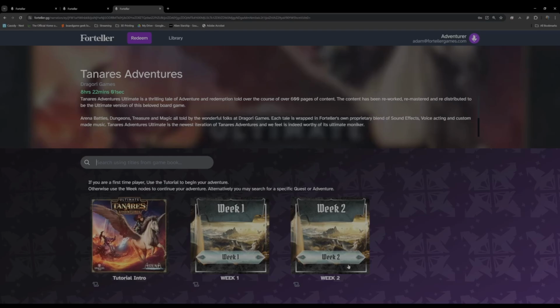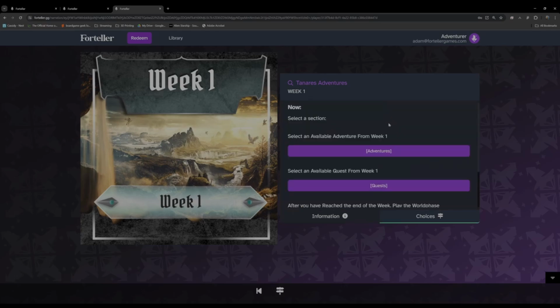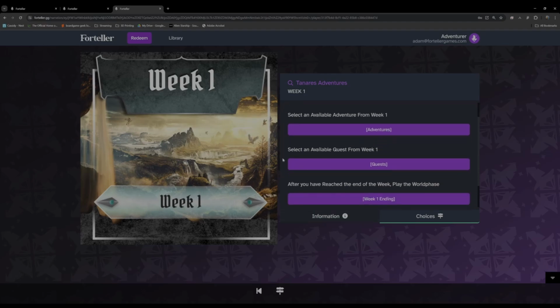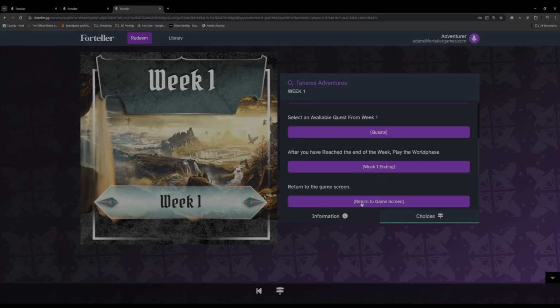All right, so how we split up things for the app here is, of course, you have the tutorial, and then it's by each week. There are two methods. You can click the buttons through the weeks, like week 1, and it'll say select the chapter or quest you would like to embark on. There's also this signpost symbol, which is another way to get to the choices tab. And it will say you can either select the adventure you want to play, or the quest, or the week 1 ending, or you can just return to that last game screen menu.